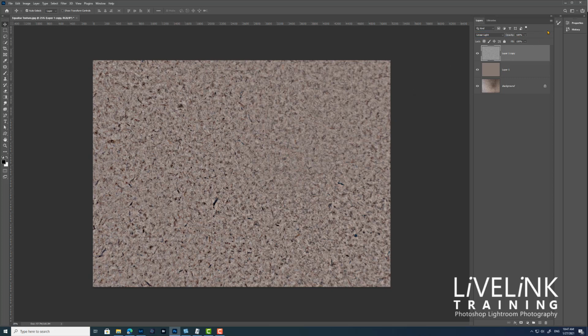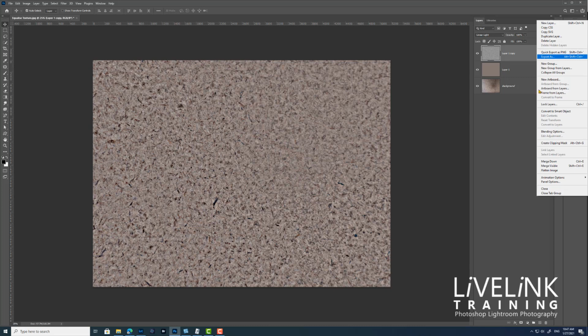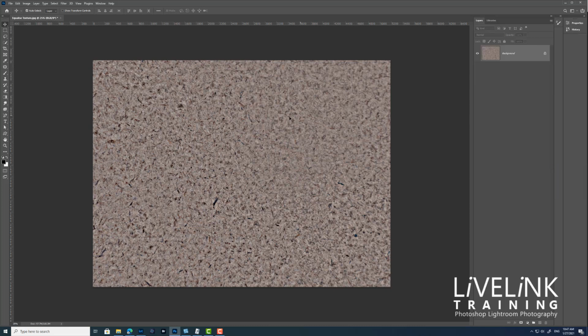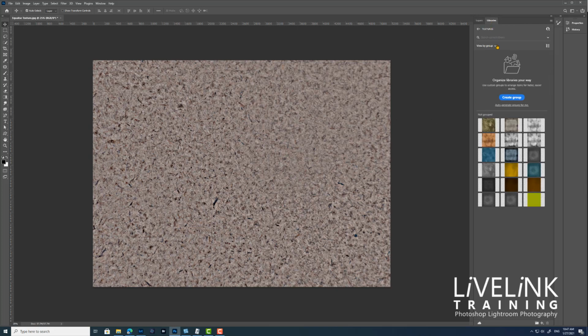And when I've finished, I'm going to flatten the image down. So I'm going to go to the panel flyout menu and down to Merge Visible. That's pretty cool. And then I'm going to get my Libraries panel. I've got a textures group in my library, and I'm just going to use my Move tool and click and drag and drop that into my library. And there it is. I'll double click to give it a name. I'll call it corkboard. And there we are. That's equalising a texture.